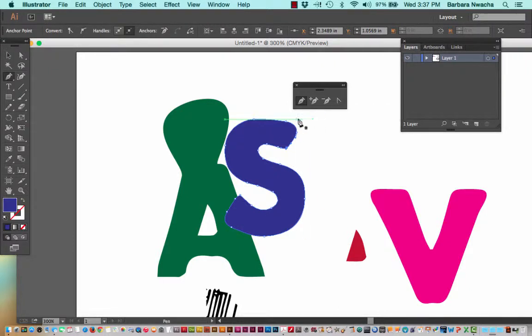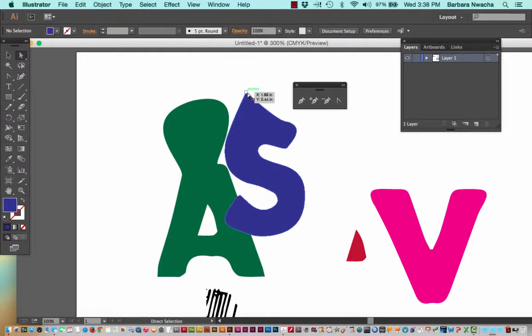So for instance, this is a curved point right now. If I select this convert point and click there, it's going to make it a hard line to a hard line instead of a curve. So that became a direct point. Let me pull it out so you can see it a little bit more. So this is a straight line to a straight line, it makes a point.